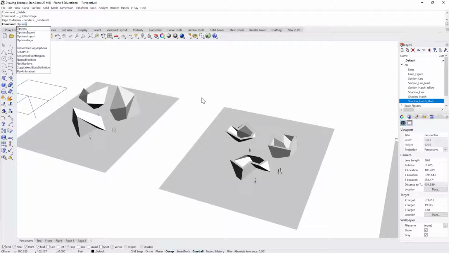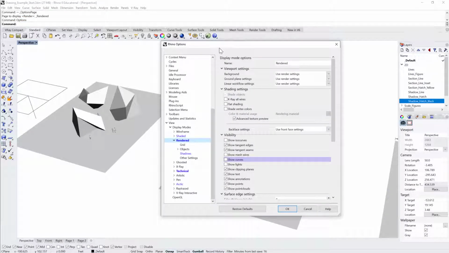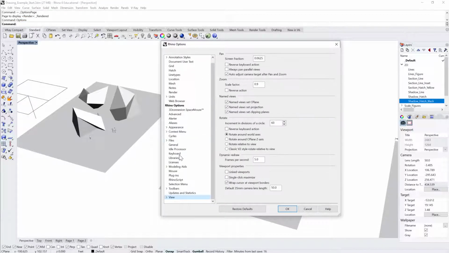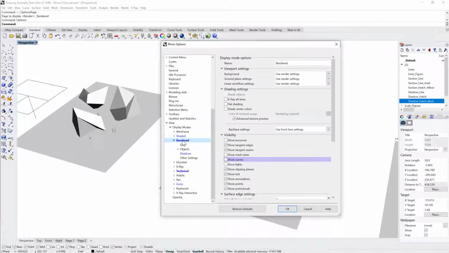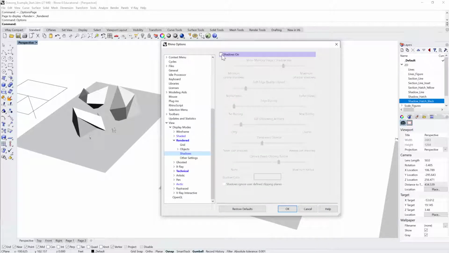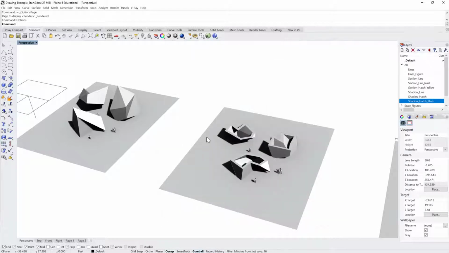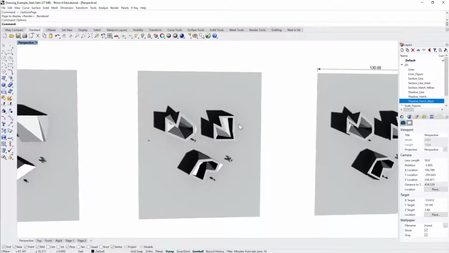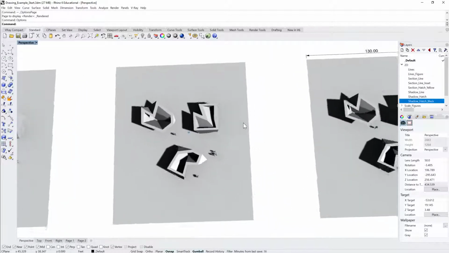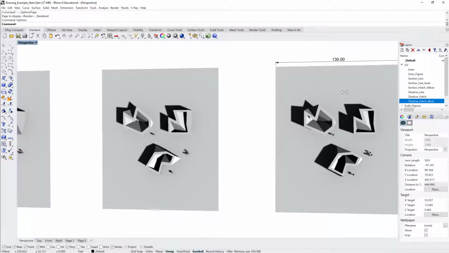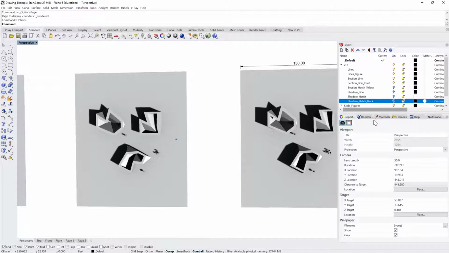The microphone's in the way of the keyboard. There we go, options. And if I don't see it, I can come down to view, find the view mode that I'm interested in, in this case rendered. And I want to drill down through this and find shadows. And then I want to turn shadows on, okay? And now you may see some shadows. Now, you may not, or your shadows may look a little odd.